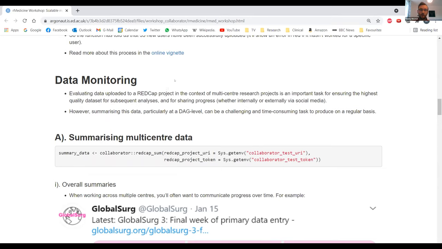There's also the aspect of social media and updating progress, particularly when you've got lots of centers from lots of different places contributing data. You want to keep them updated, you want to keep them engaged and enthused about how the project's going. So again, this can be a way of easily getting some summary data out to share progress for social media, or even just internal emails and that kind of stuff.